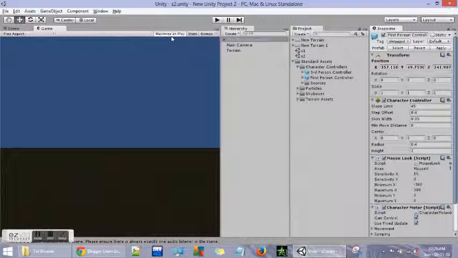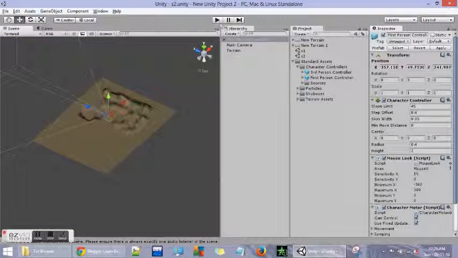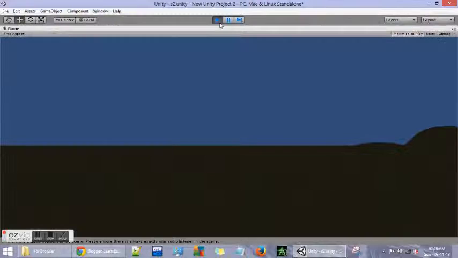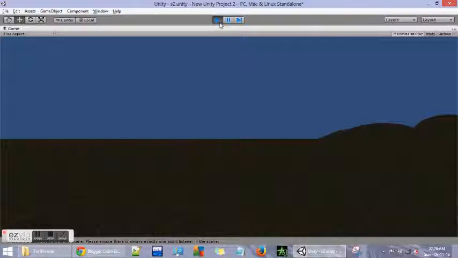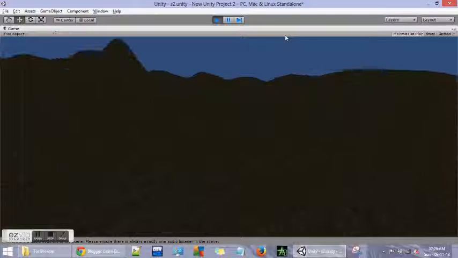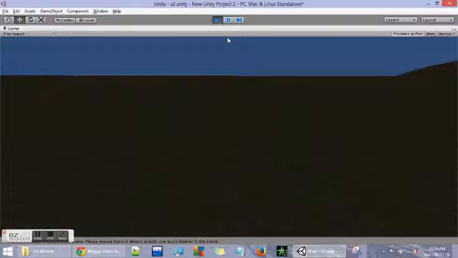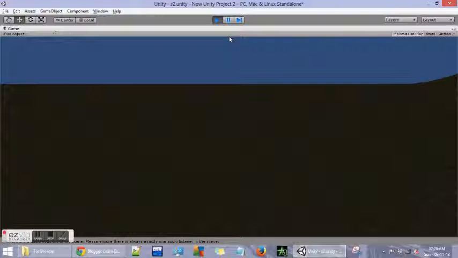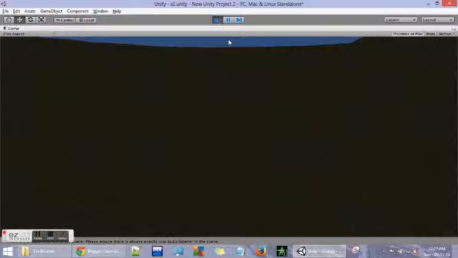Click on this game tab. If it's not there, click on window and click game, and then click on this option called maximize on play. Okay. So now if you click the play button here, you are on your terrain and you can move around using controls W, A, S and D. You can even jump using the space key. So you can move around, and if you see from far you can't know that there is a hole here that you dug, because this whole thing is the same color.